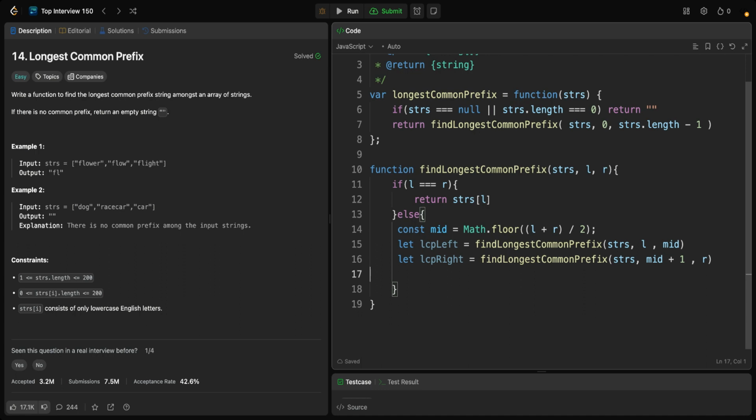If there is more than one string, the function calculates the midpoint between the left index and the right index, and recursively finds the longest common prefix for the left half, which will be 1 to mid, and the right half, which will be mid plus 1 to right. After that, we should combine the results. We know the common prefix in left and right, and we need to combine the results right now. So how can we do that?